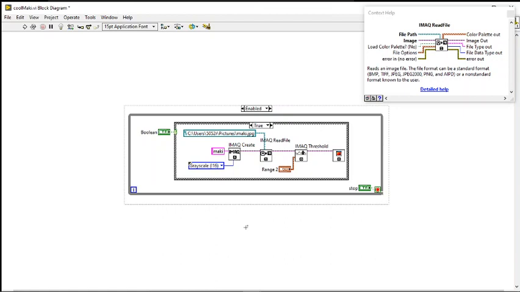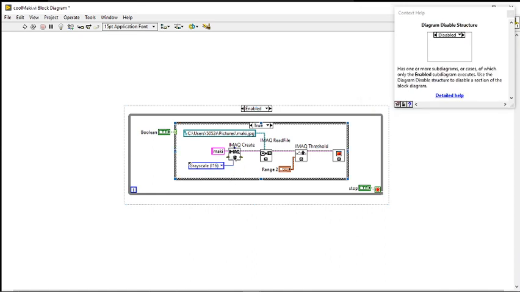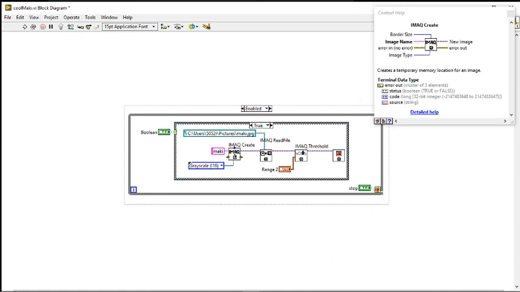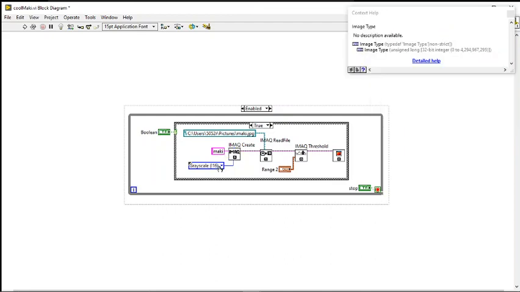Alright, so today we're going to learn how to open up an image in LabVIEW and create a threshold onto that image. The first thing that we want to do, we're going to use IMAQ Create. That basically creates a buffer in memory, and that's where we're going to store the image later. So we name that image Maki, and we set it to grayscale.